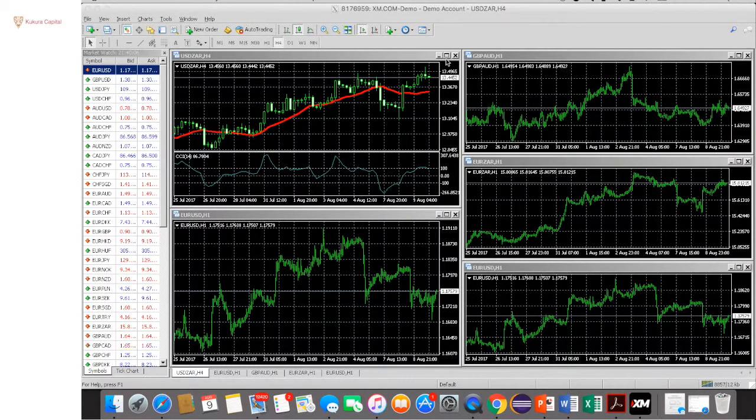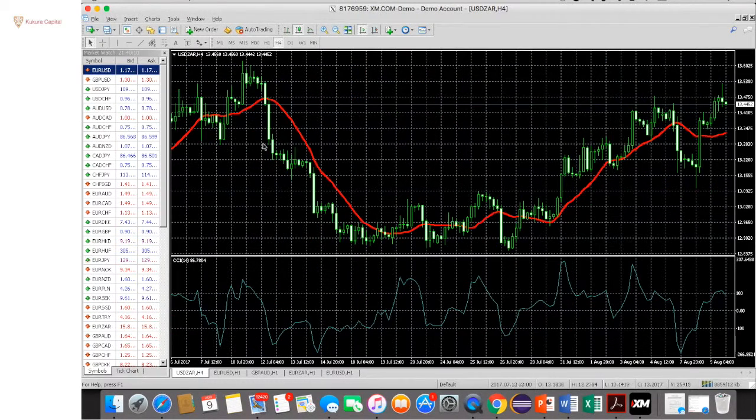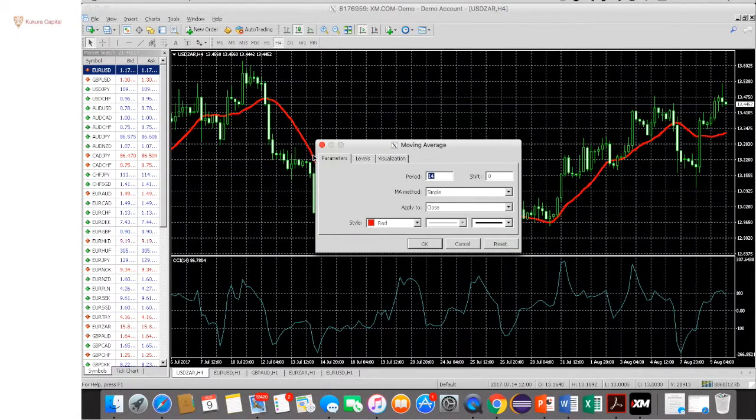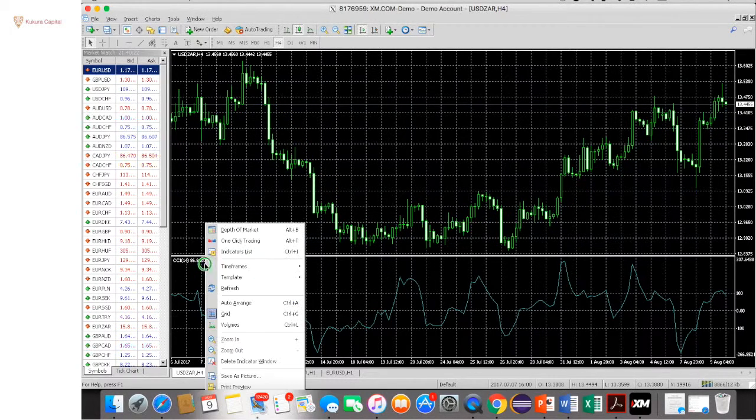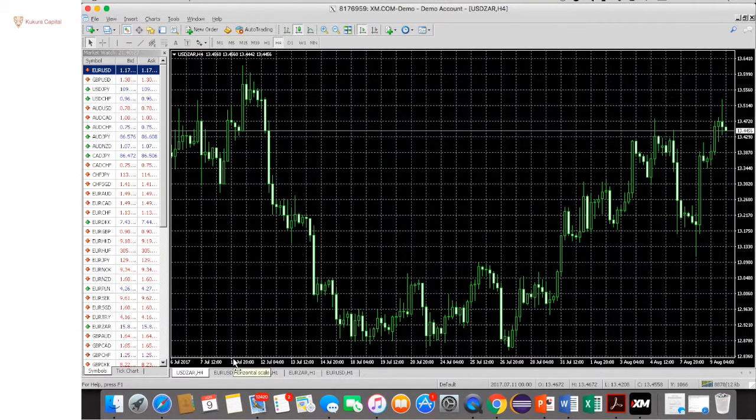If you just want to maximize one, you just click the middle button and then it will open that chart for you, and it will have some kind of indicator already there, a moving average. If you want to remove it, you just click on it, then you right click and then you say delete. If you want to remove this indicator, you right click here and then you say delete indicator window. I'm just going to maneuver you through this platform.